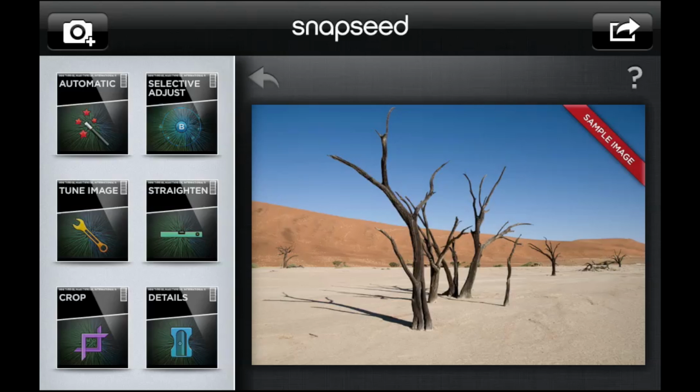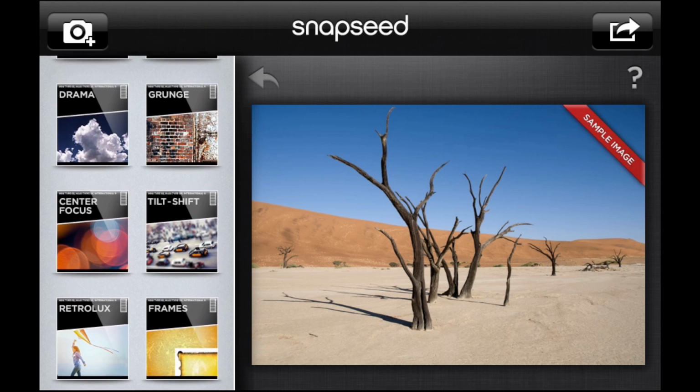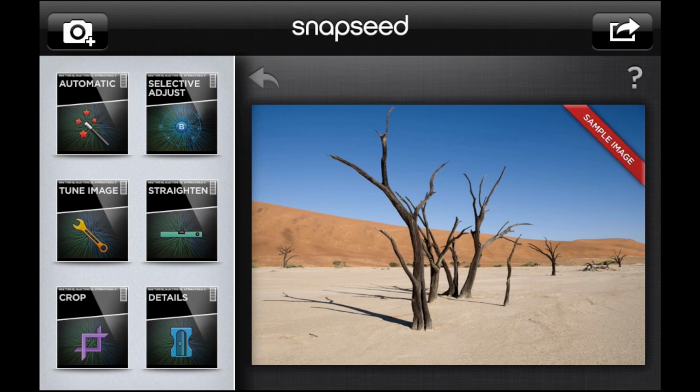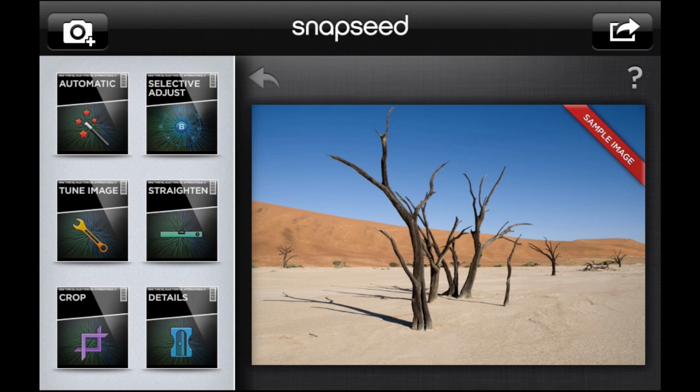Okay, so now we've opened up Snapseed, and what you can see is that here on the left side we have different adjustment panels in Snapseed, which are the different modules of Snapseed. There are 14 of them in total, and we'll be covering most of them in these videos. And on the right side you see the photo. Now you only see a sample image, which is what you'll see the first time you open the app.